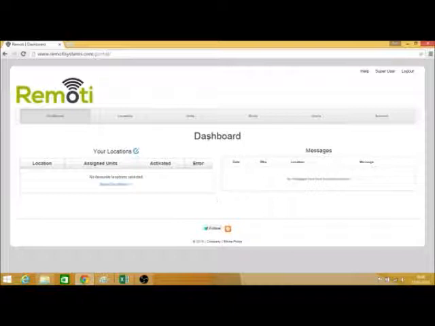This is your dashboard, and typically it would provide an overview of the locations that you are interested in and any key messages from those locations. Let's just quickly go through some of the other key tabs just to get you up to speed.